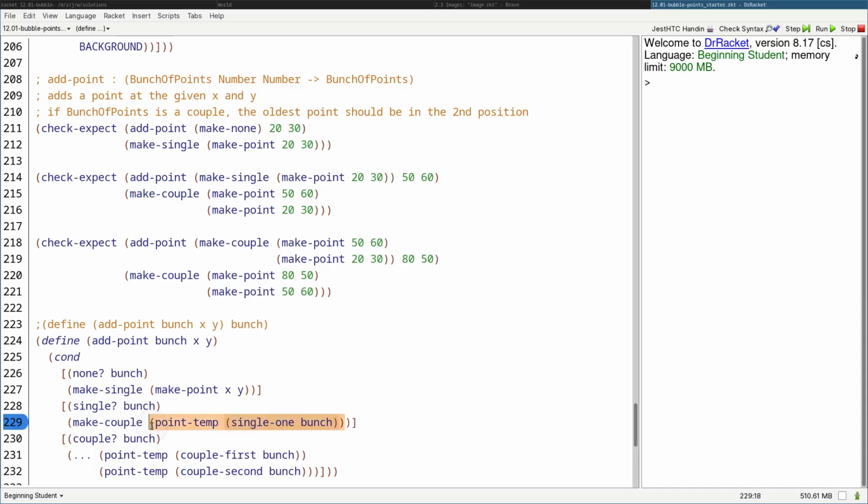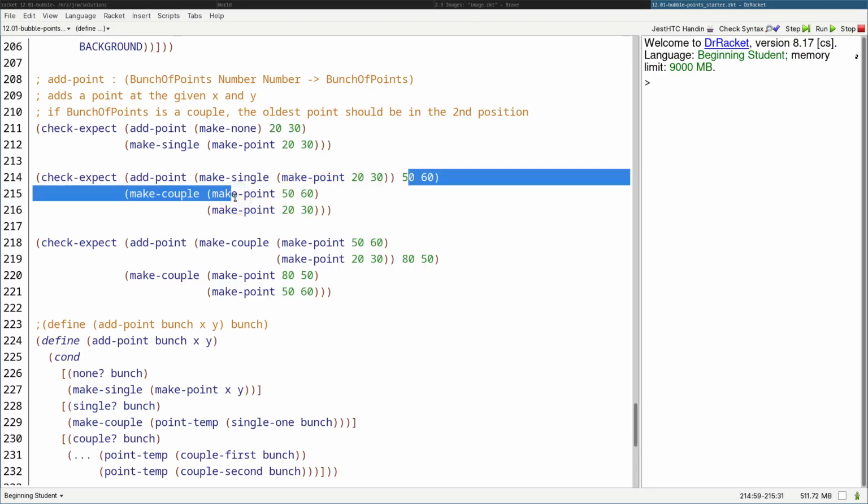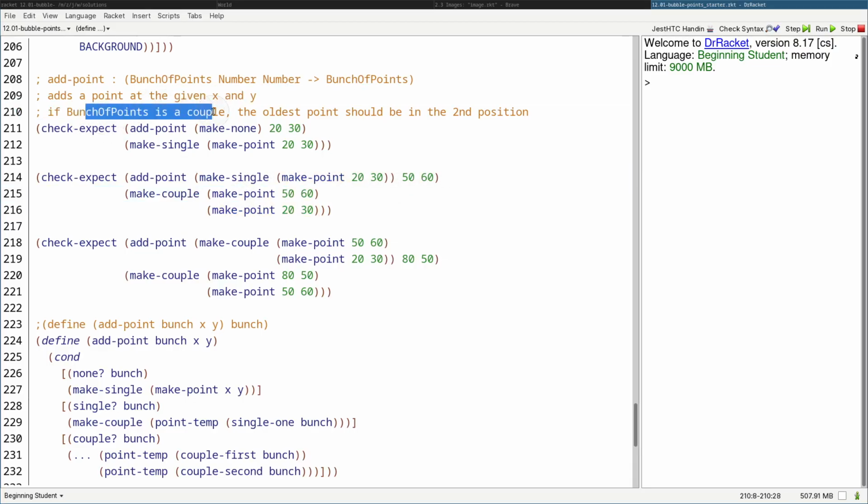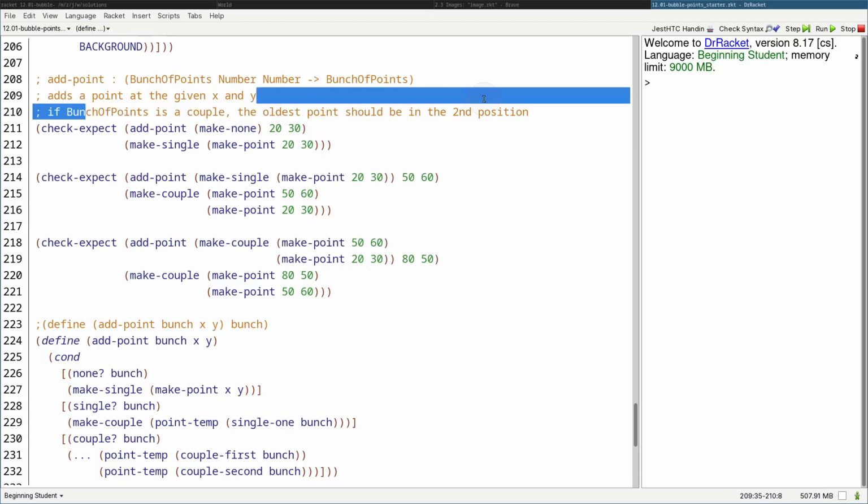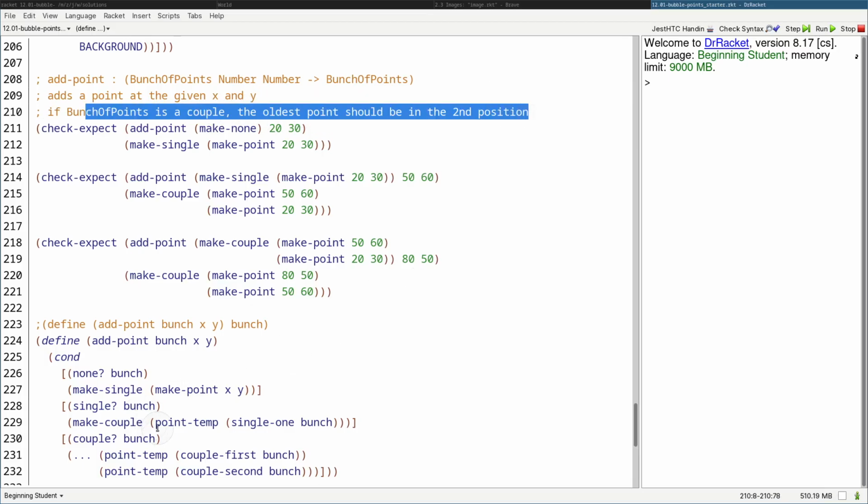All right, and then we're given this single, and that single already has a point, and we want to produce a make couple where the single one is going to be in the second position of this make couple because it's the oldest point, and we're adding a new point at 50-60. The purpose statement says if a bunch of points is a couple, the oldest point should be in the second position. So that's what we're going to do.